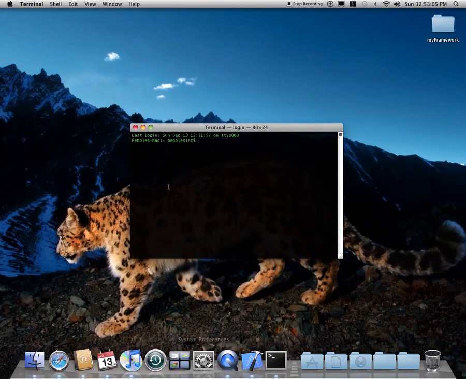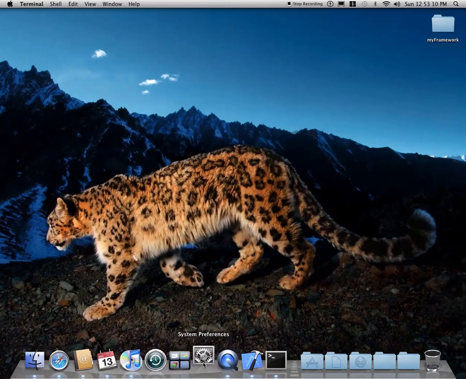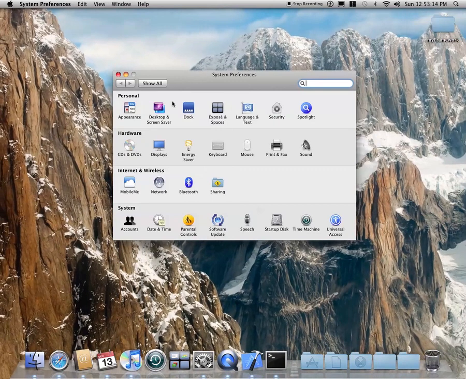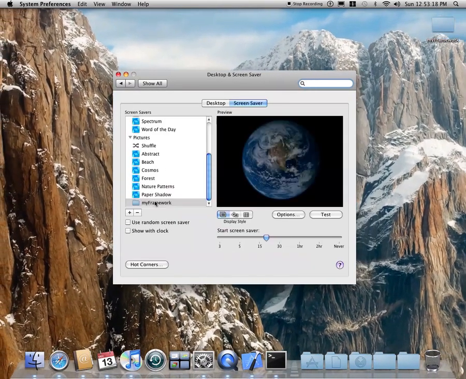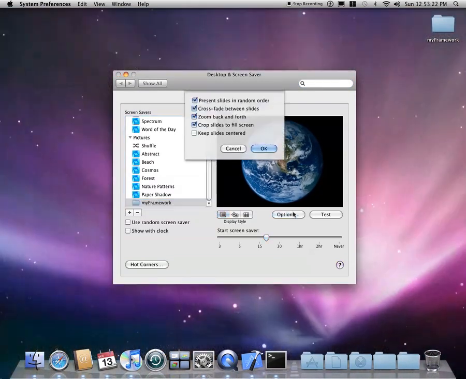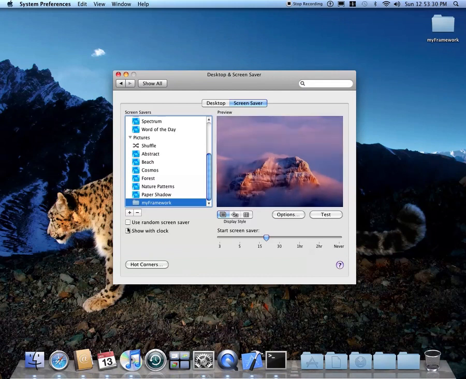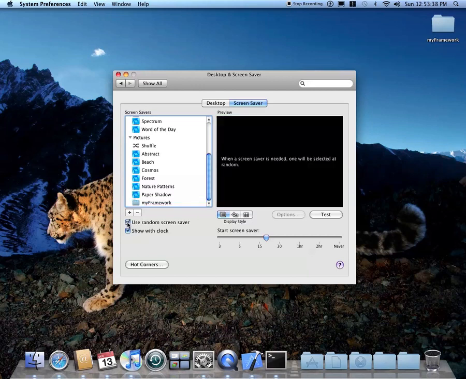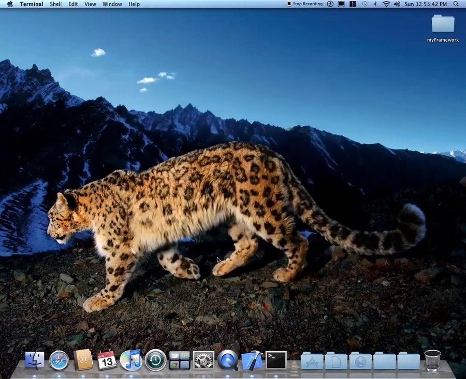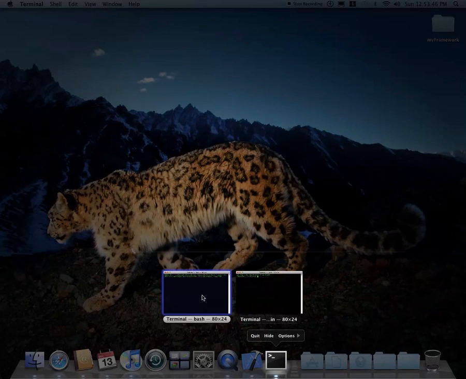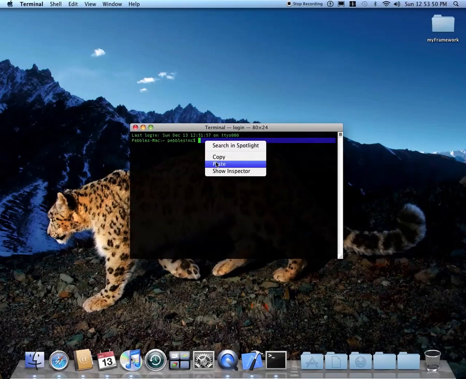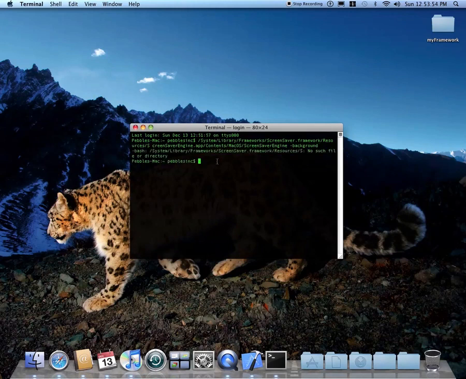Now, you can also make it go random. I'll minimize this. So this is basically, you can go to Desktop and Screensaver, Options. And you can also make it so it shows with the clock. Show random. Yeah. So that's basically how that is done. I'll go on to here. I'll paste that. So that's basically how that is done.